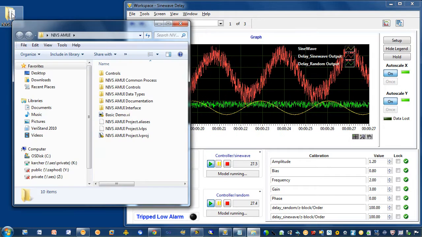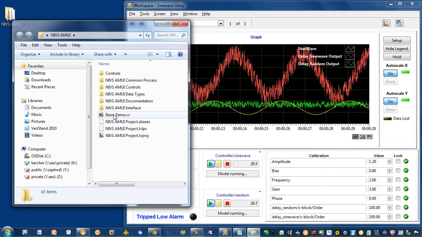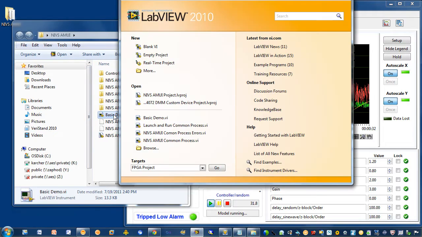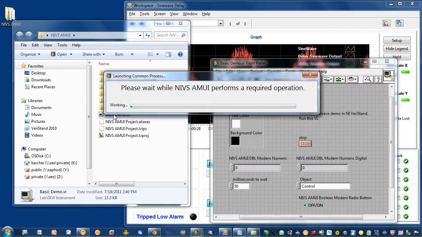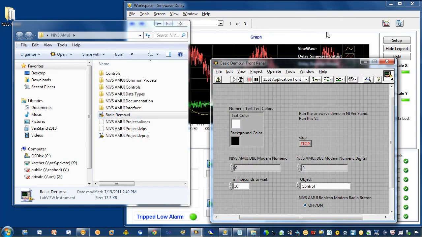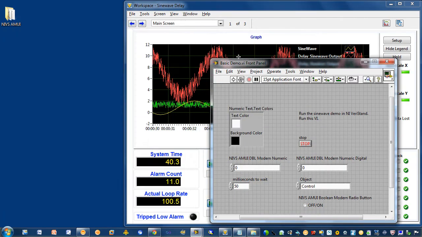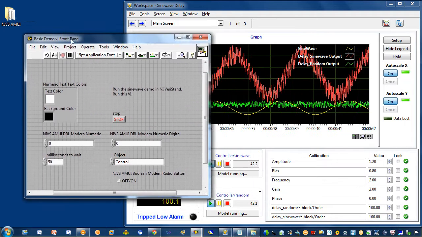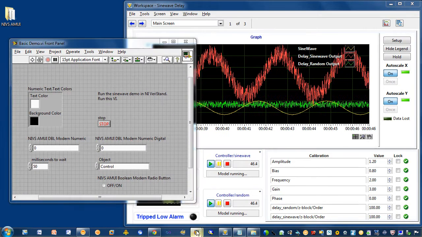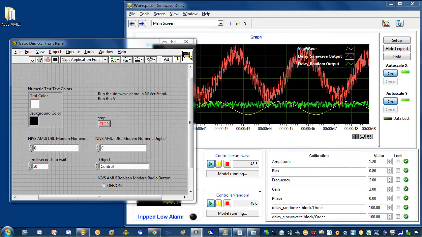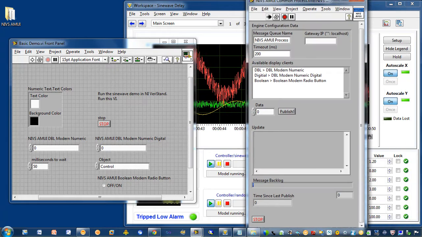Now I'll open the extracted zip file and run Basic Demo.vi. First thing you'll notice when you open this VI is the pop-up that says, please wait while a required operation is performed. If you refer to the community site where I posted NIVS AMUI, that required operation is the background process, or common process, being launched.